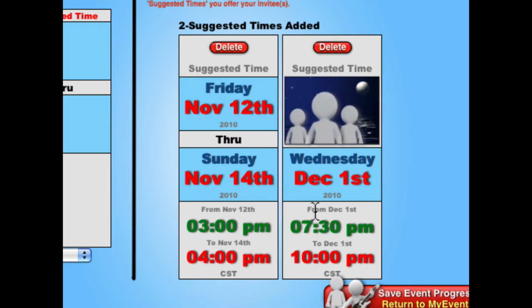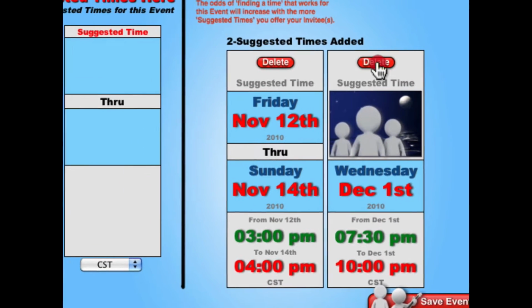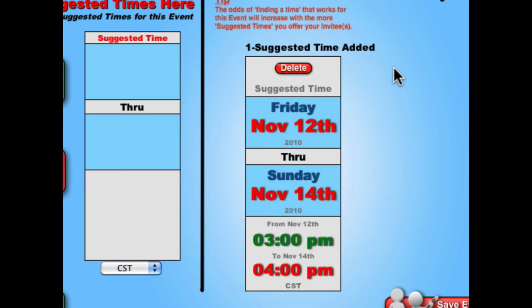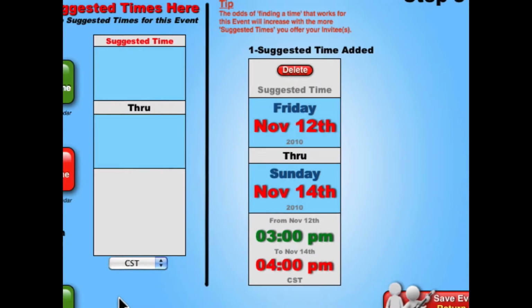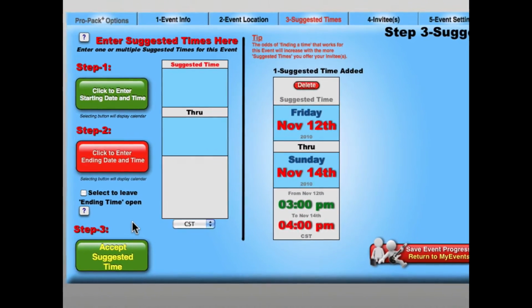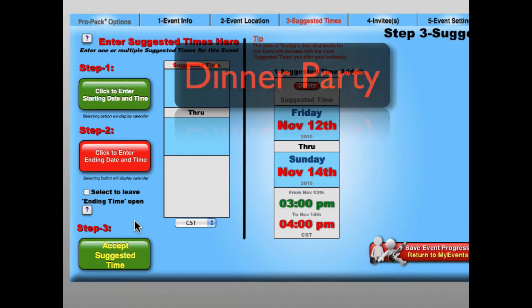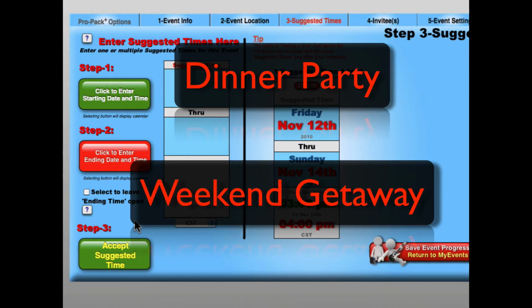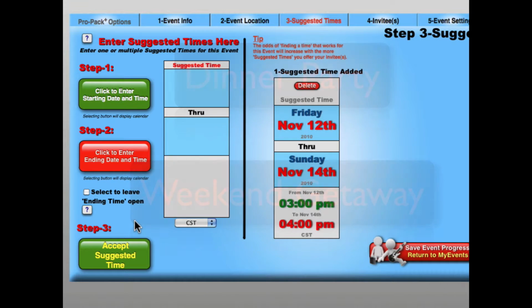Let's clear this single day suggested time from the right side by clicking the Delete button, located here. There are certain events where you might not want to include an ending time. Events such as a dinner party with friends or a weekend getaway that will basically end when everybody decides to leave. We got you covered.